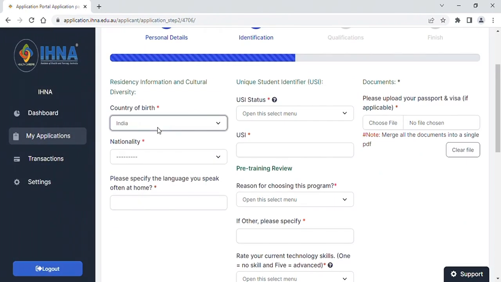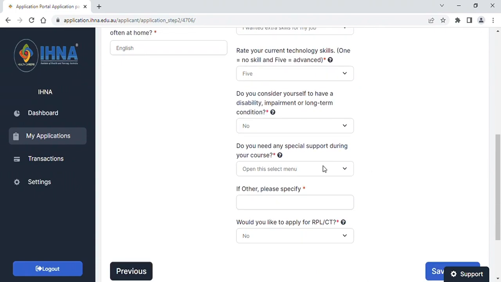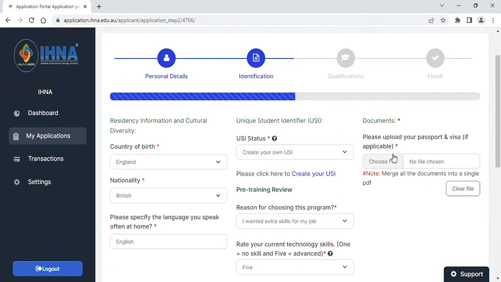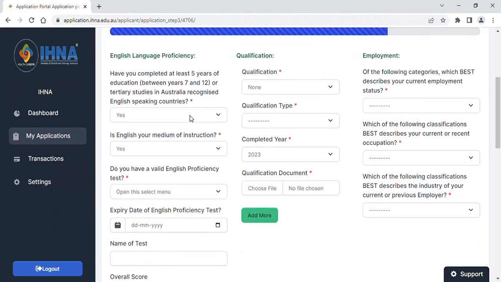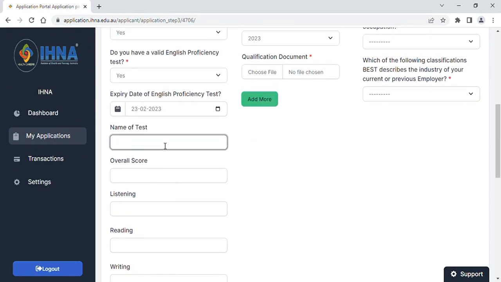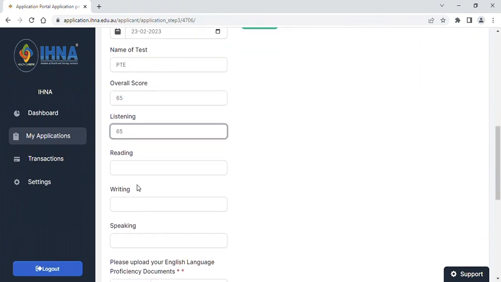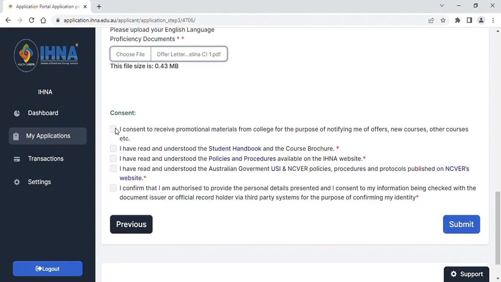In the identification page, fill in all the required data. And click on Save and Next Apply, which leads to the qualification page. In the qualification page, fill in the required columns. And upload supporting documents to meet the eligibility requirements.